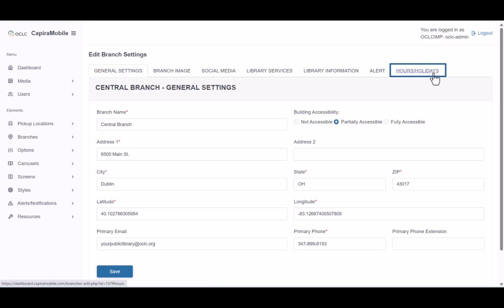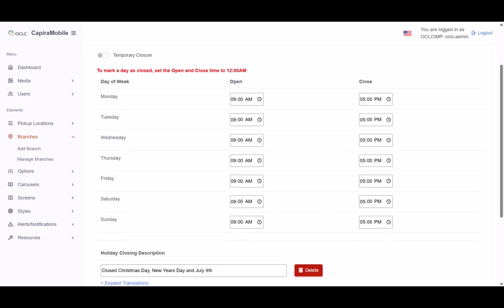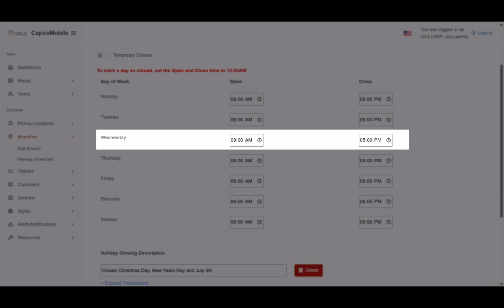From here, select the Hours, Holidays tab from the top menu. The specific operational hours for the selected branch are shown. Libraries can update operational hours for this branch, including marking a branch as closed and adding descriptions for any holiday closings. To update or change your location's hours, locate the day of the week you need to edit.